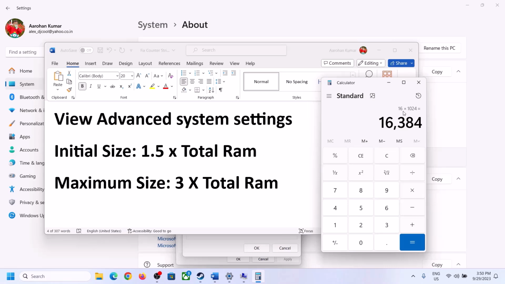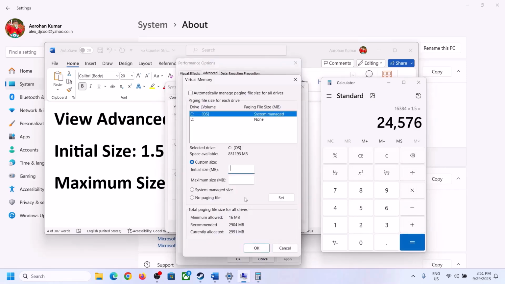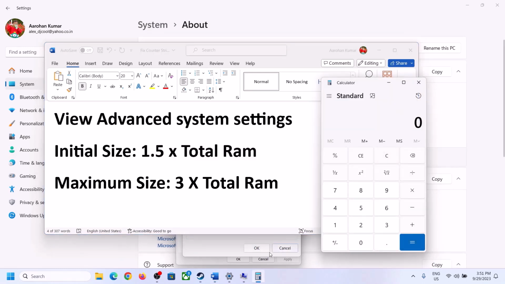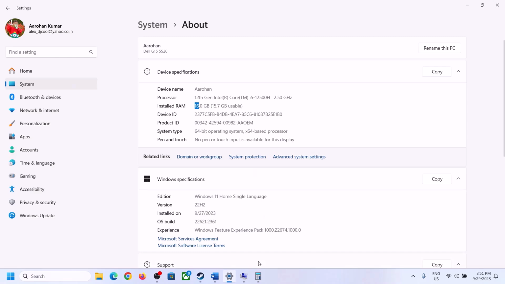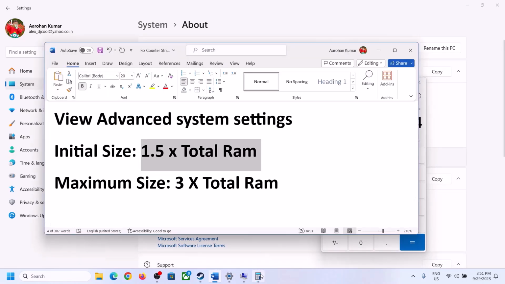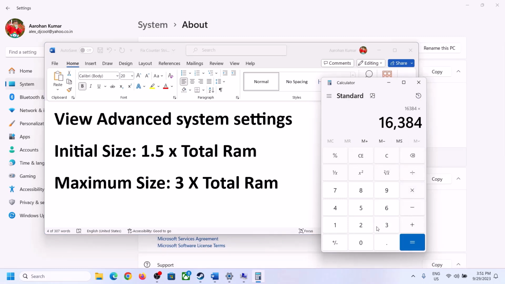Now multiply by 1.5. So in my case the initial size is 24576, and the maximum size is 3 times total RAM. Total RAM in my case is 16 GB. I have 16 GB of RAM, so 16 into 1024, I have converted this into megabytes. Now that is 3 times total RAM. So total RAM times 3 is 49152.